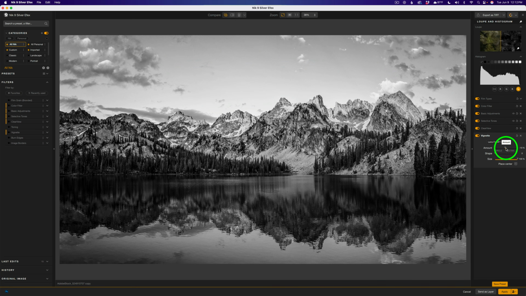We can adjust the amount. We can make it darker by dragging this to the left, or make it a light vignette by going to the right. We can adjust the shape from a circle to more rectangular shape. So I'm going to make it more rectangular. I'm going to come over to right about here, and we can also adjust the vignette size. But I'm going to leave this at 100%.